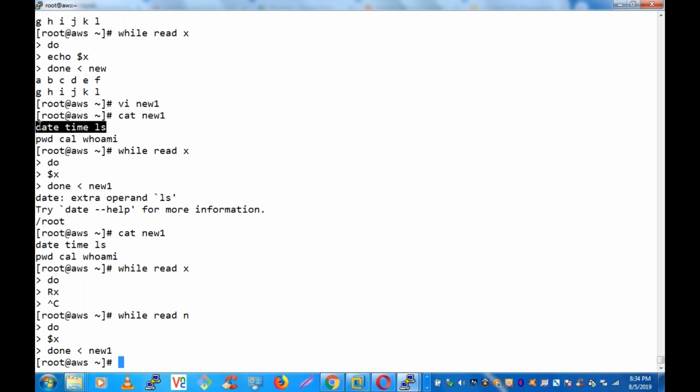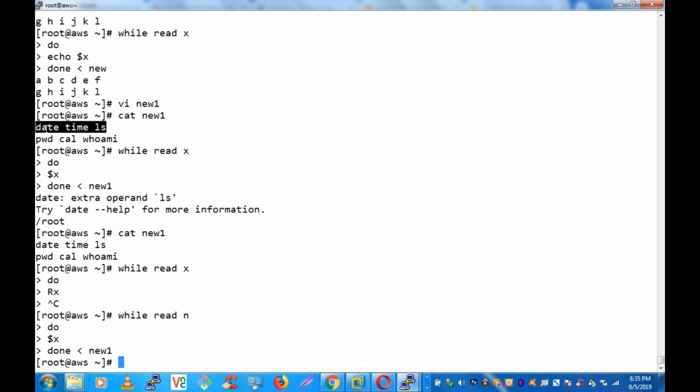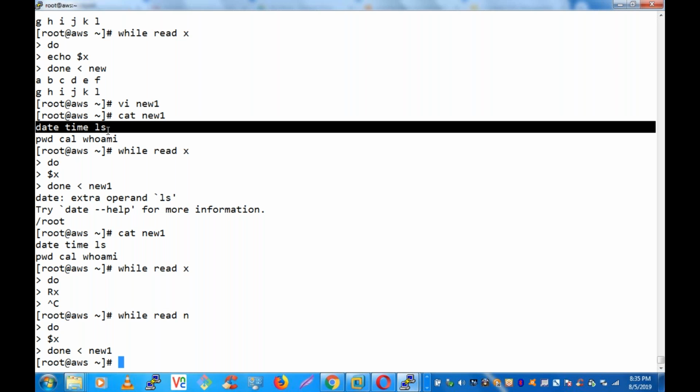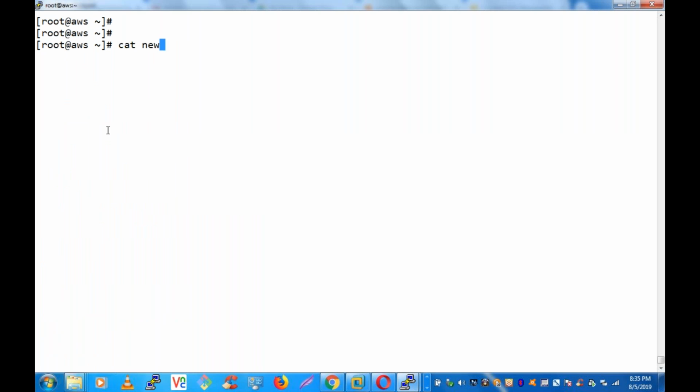My intention, again I am repeating, is a combination of two things. Previously the drawback of the for loop was overcome with the while loop, but now I have given three arguments in a line. I want to execute these three arguments with the while loop, but the while loop treats the complete line as one argument. So how do we overcome that problem? Now I will explain the same thing to you. Now cat the file new1.